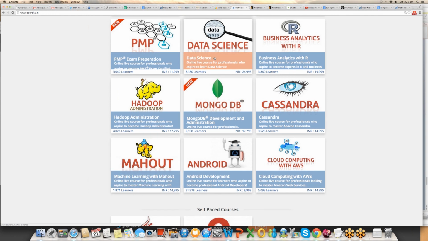Now, the data science course covers R, it covers a little bit of Hadoop, it also covers Mahout. But if you want to go deep into the R language, then the R course is there. There's a course which will cover predictive analysis and stuff like that. Okay. So, any questions on that? I'll be more than happy to answer them.